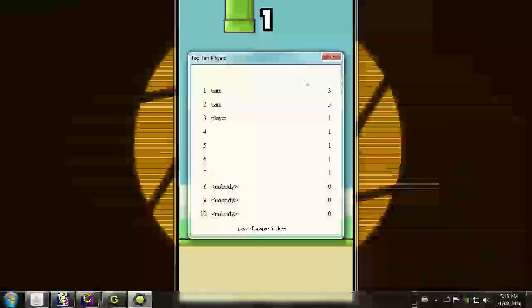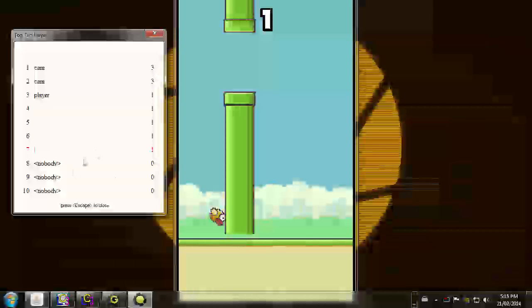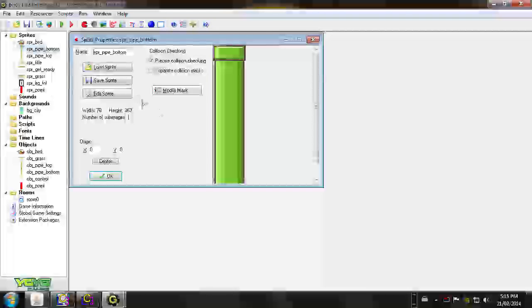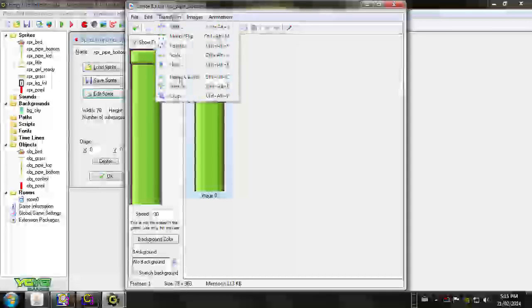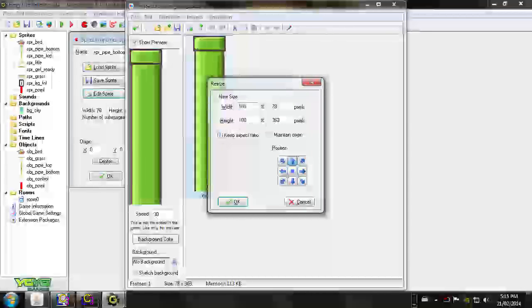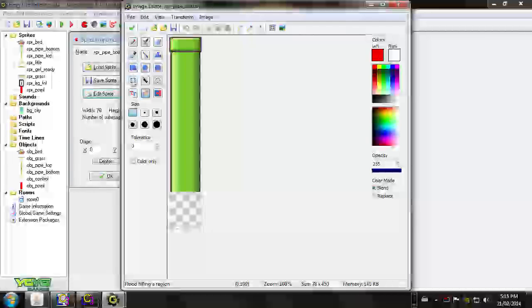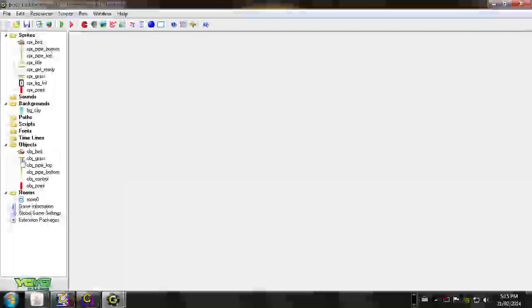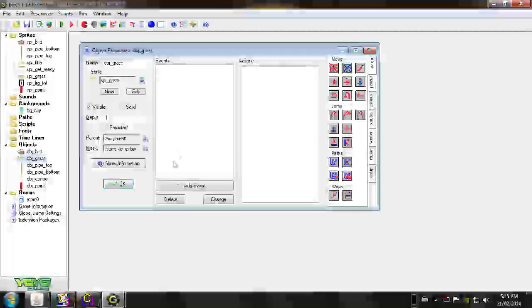So, actually, I think we have one more flaw, right? This guy's not reaching all the way to the bottom. So, pipe bottom, edit sprite, transform, resize canvas. This is an easy fix. We'll just make this like 450. And then in here, we'll just go like this. Control C, Control V, and boom. Good enough.